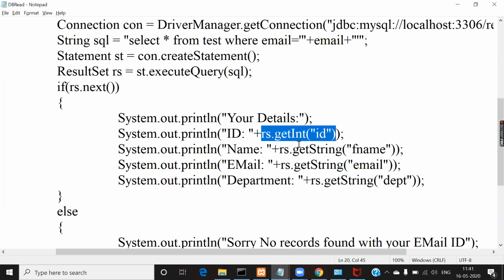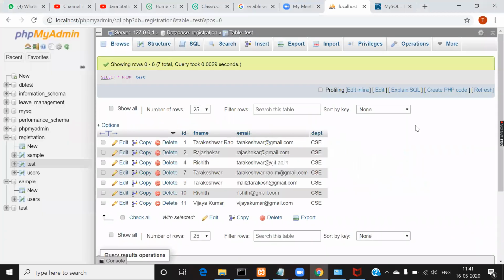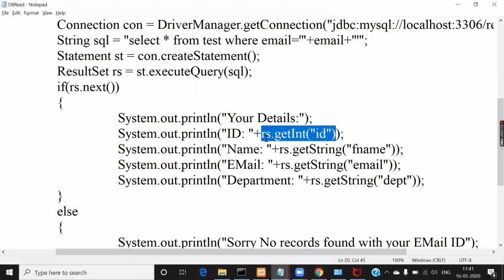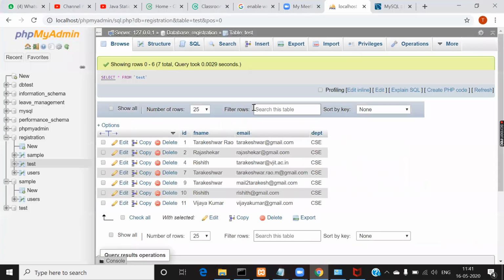Okay, so what is the value? 11, right? In our database, we have seen for the last record that we inserted, under the id field, what is the value of this record? Last record, 11, right? So that 11 will be returned and that will be displayed here. Then similarly after that, name, I'm giving a description name, followed by the value returned by rs.getString. This time I have to use the getString method because the second field is a varchar field.